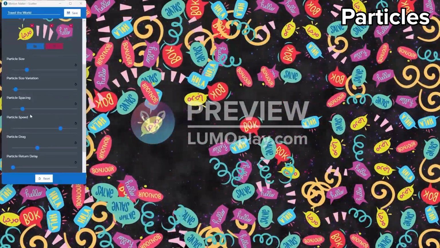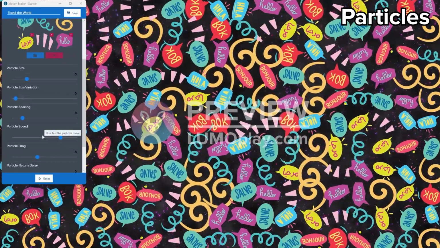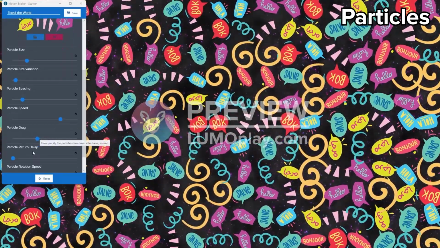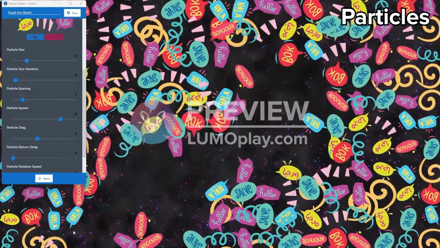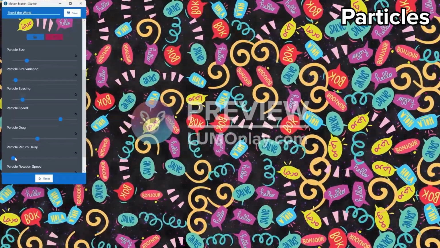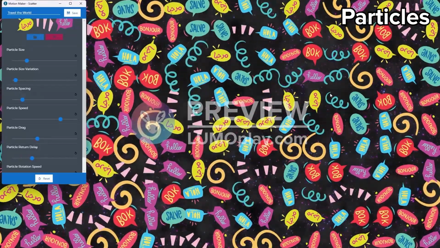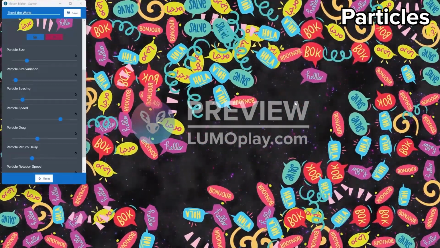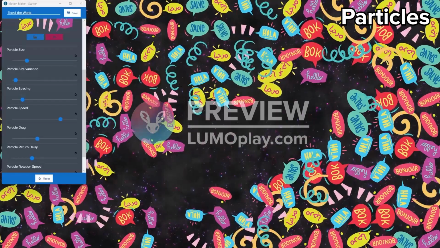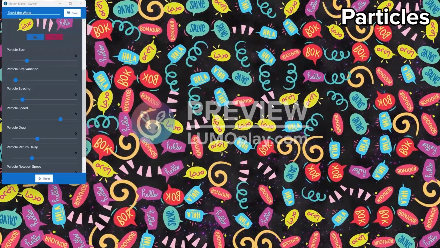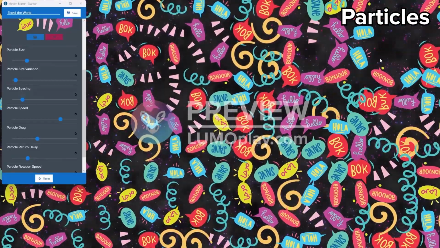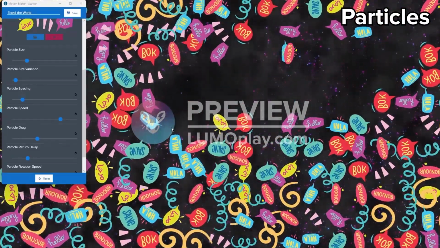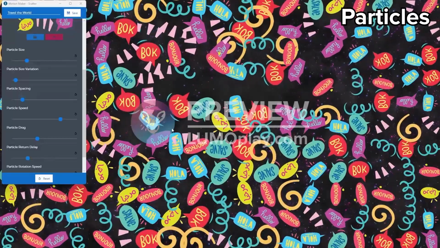Let's go into the particle return delay. So it comes back really quick. Let's crank that up a bit. Now that means they hang out at the end a little bit more before they come back. What's cool is that it allows the surprise underneath to exist a little longer.